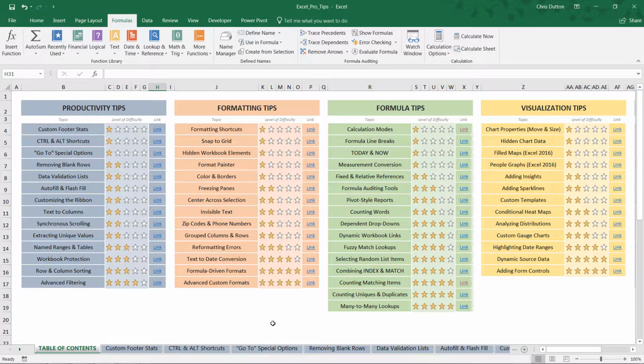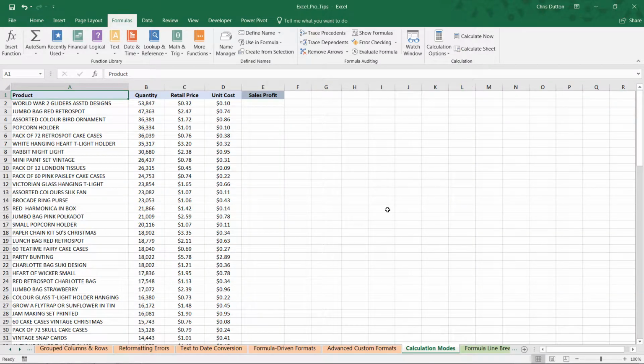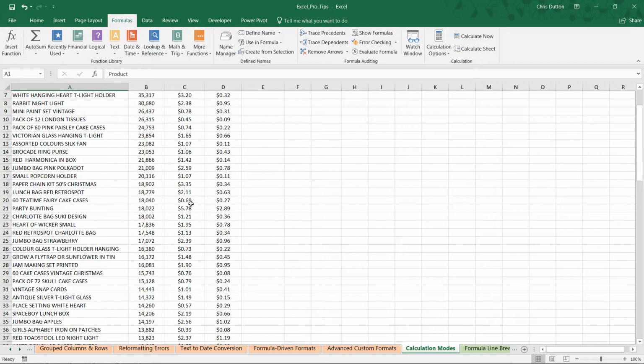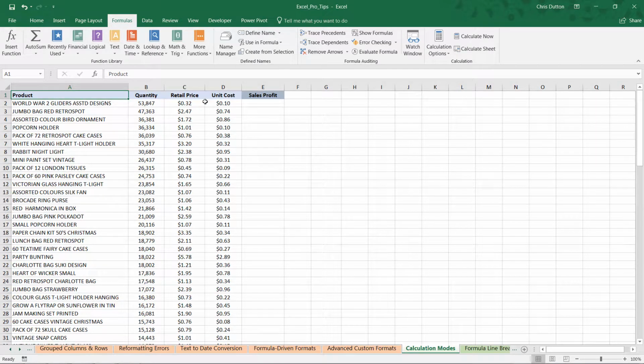All right, so from our table of contents, I'm going to look in our green category, our formula tip here. First item, calculation modes. Let's go ahead and link out to that tab. And here we've got a sample of about 100 products along with quantity sold. We've got the retail price and the unit cost for each of these products. And we just want to calculate the sales profit here.